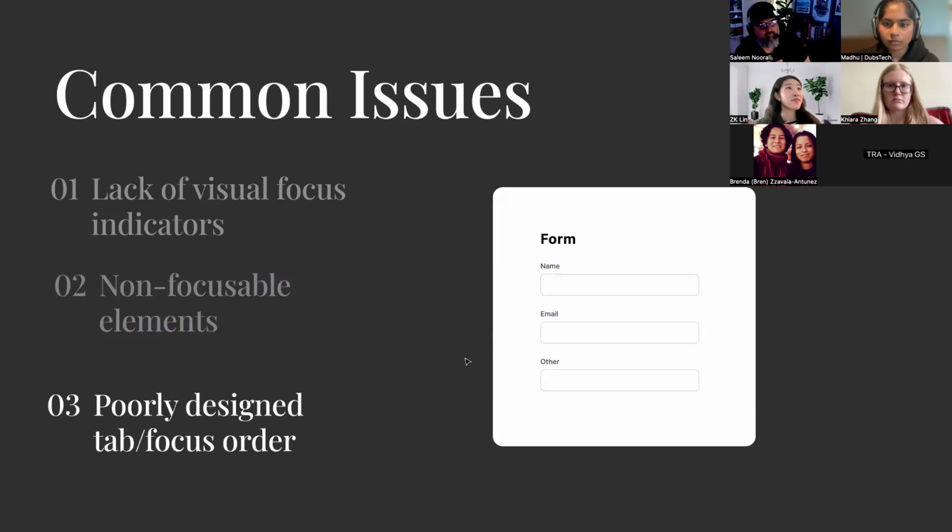Last but not least, for keyboard-only users, is poor tab or focus order. Tab and focus order refers to the sequence in which interactive elements are focused when the user navigates through the website using the tab key. When the order is poorly designed, users can experience a jarring and distressing navigation experience. They might jump from the top of the page to the bottom and miss key elements entirely.